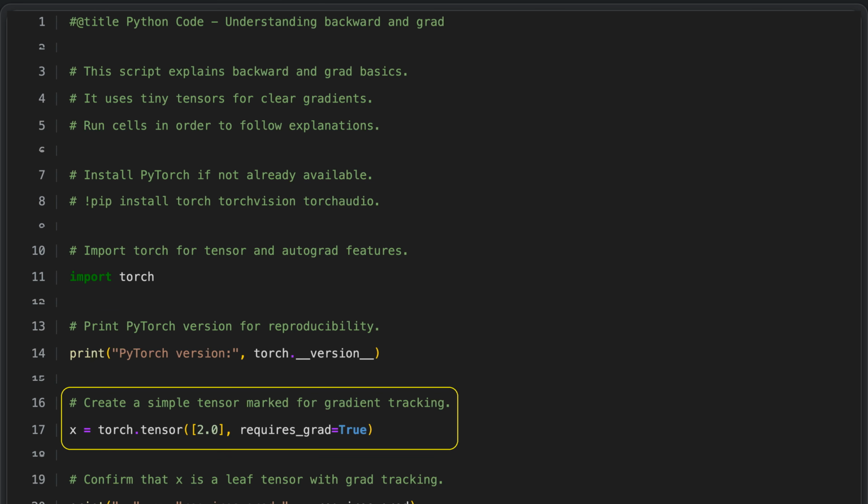We begin by creating a tensor that holds a single value, the number 2, and we turn on gradient tracking for it. With gradient tracking enabled, PyTorch's automatic differentiation system records all operations that use this tensor. This recording allows us to compute gradients later, which tell us how changes in the input affect the output. This capability is essential for optimization tasks, where we need these gradients to update parameters and improve model performance.